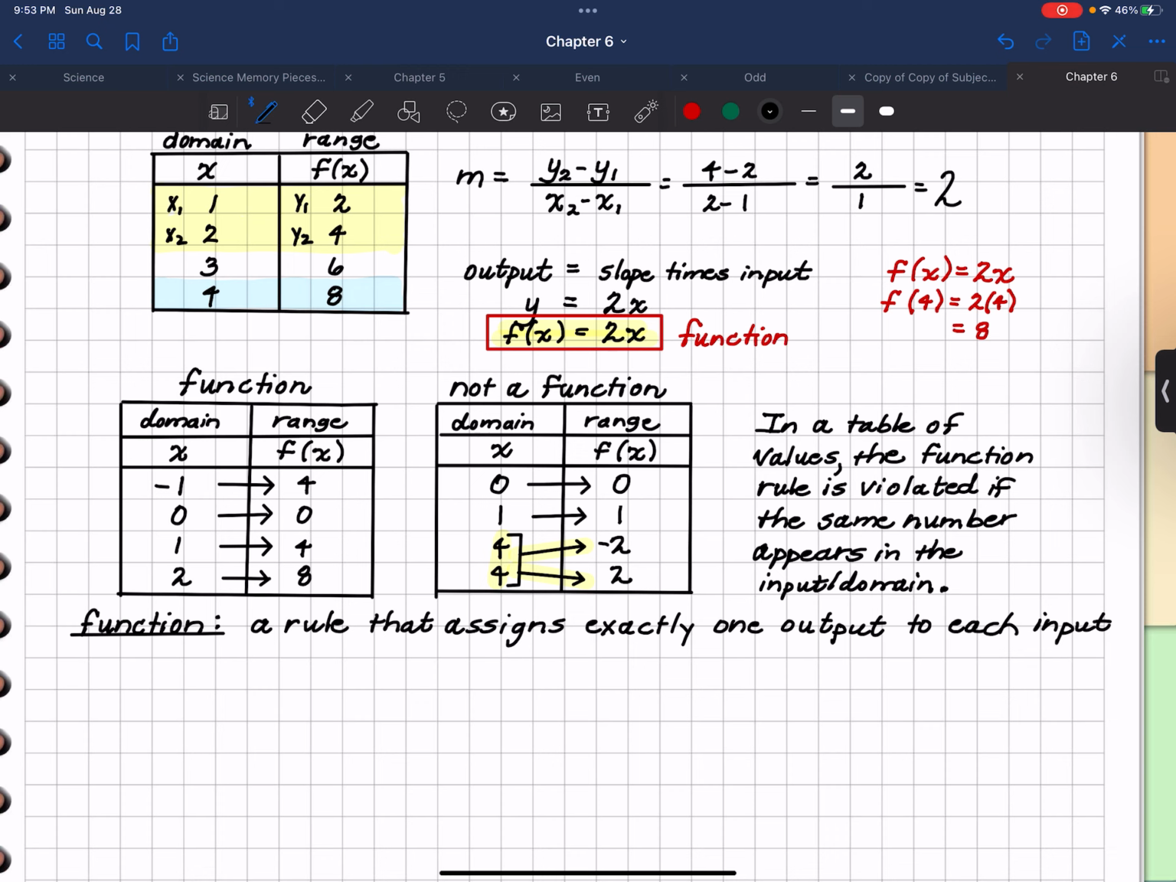If you look back at the first example, all of the x's are different. So in a function, all of the x values must be different. You can't duplicate the x's. You can duplicate the y's. Like in the first example, we had the 4 in the output column twice. That's okay. You just can't have it in the input column twice.